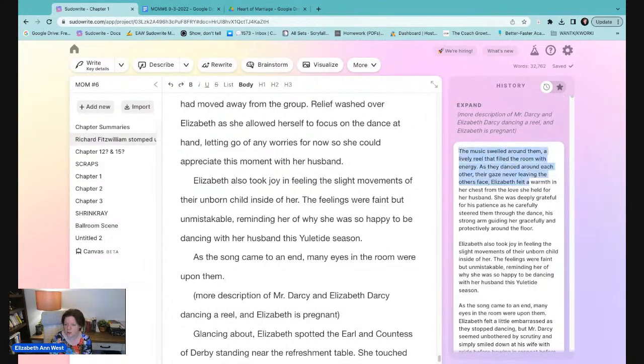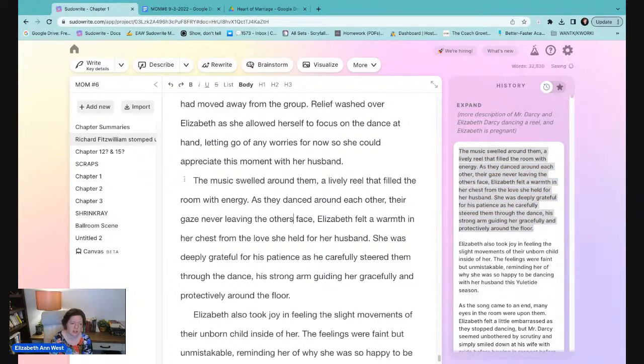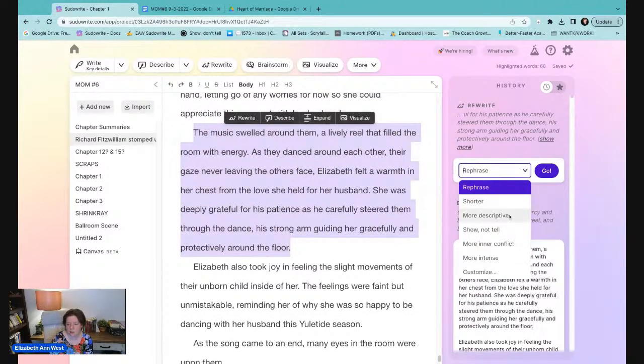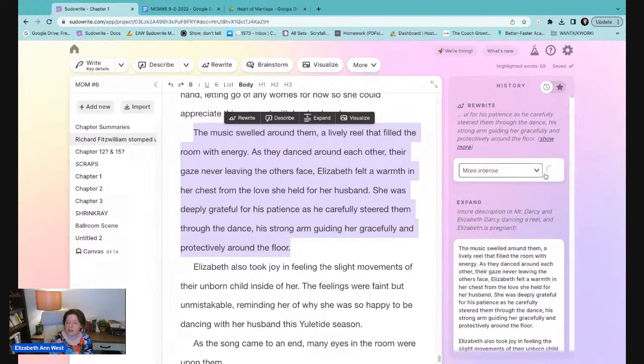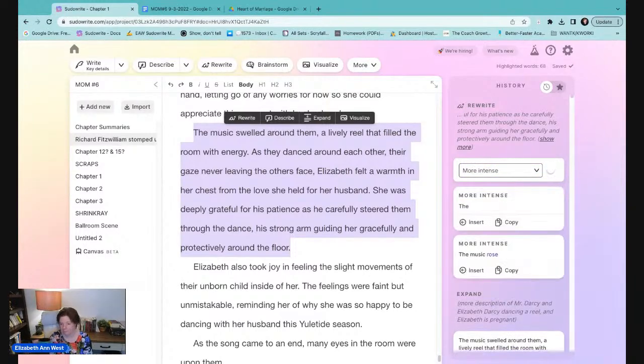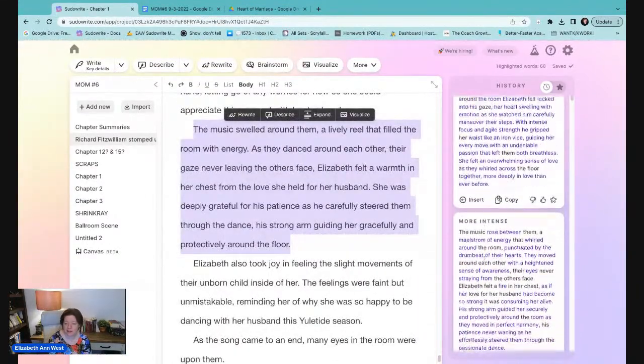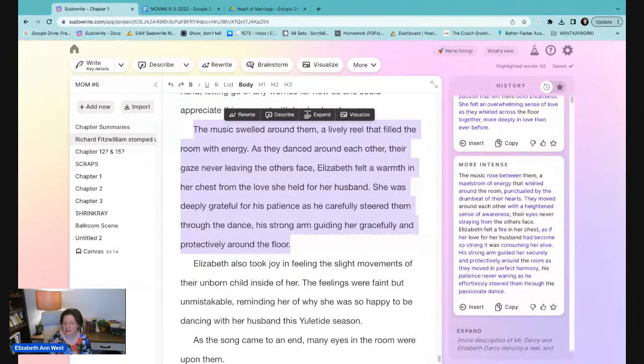And the music swelled. Oh, I like that detail too. And then that's where I would click some rewrite functions here. I'm going to rewrite. Let's try more intense and see what it gives me. Blared? No, there's no speaker. Oh, I like that.